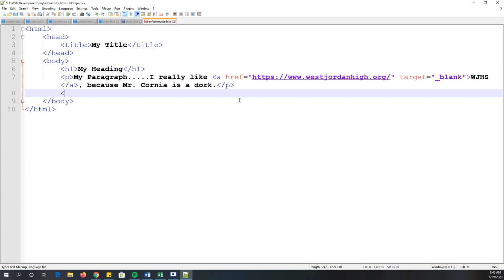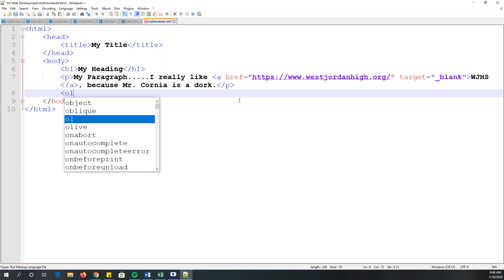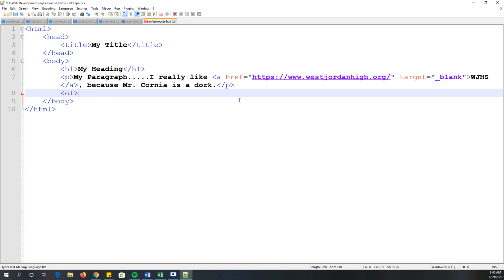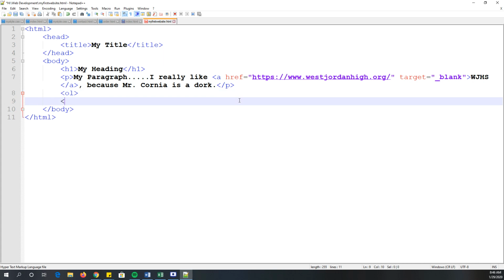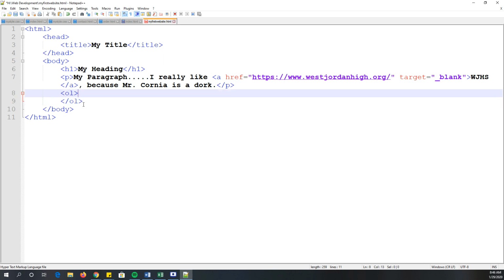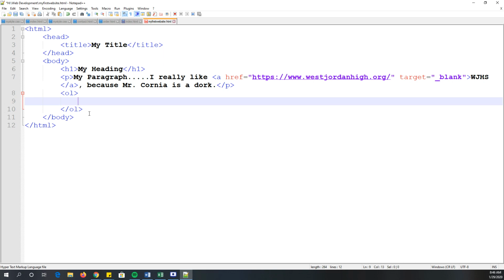So ordered list is OL for ordered list. And then I know that I'm going to have to close it out, right? So I'm going to close out the ordered list. That's how I like to go. I know that I have an opening and closing tag, and now I want to put something in between, right? So I'm just going to hit enter and tab.